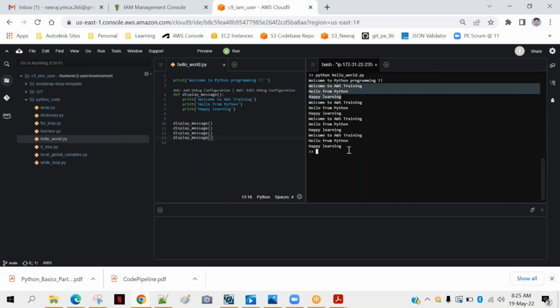These 3 lines are coming 4 times, right? Very easy. I did not have to write these 3 lines multiple times. No, I am simply calling my method multiple times. That's one benefit.